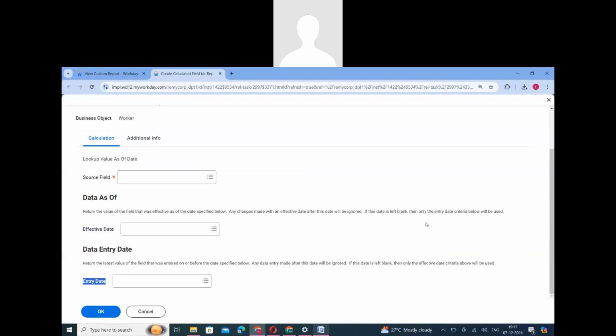When the transaction entered the system, it's an entry date. When the transaction gets affected, it's nothing but an effective date.